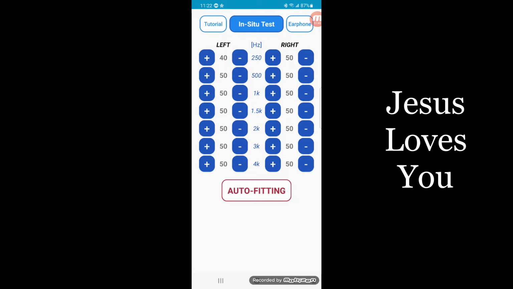In-situ test. Measure hearing loss level in dB at each of 7 audio frequencies. The plus and minus buttons will generate pure tone sounds for 2 seconds at each corresponding dB SPL and frequency. The current hearing level of the selected frequency is decreased by 5 dB and a tone is played for 2 seconds. The current hearing level of the selected frequency is raised by 5 dB and a tone is played for 2 seconds.